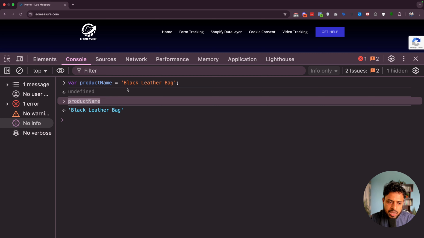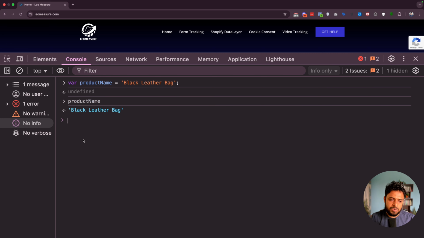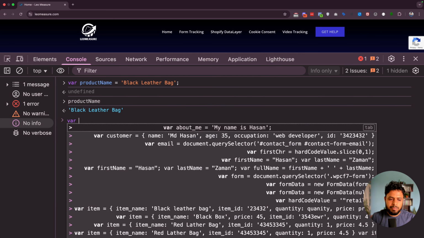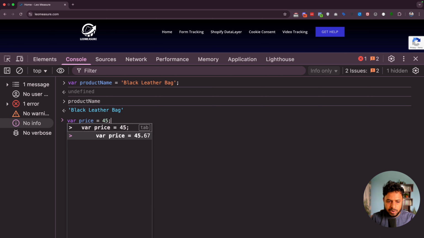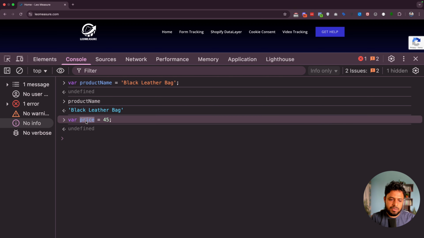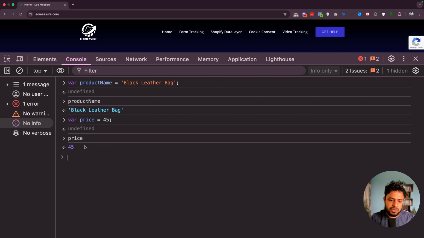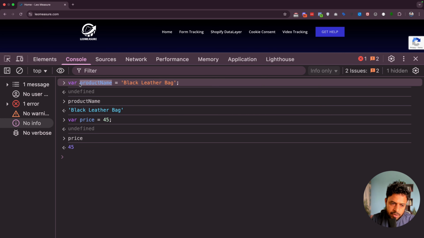And we can assign any kind of value in a variable. For example, if we have price, we can put the price, and then if I type the variable name price, it will return 45. If I talk about the naming convention of variables, this format is called camel case. The first word is a small letter, and then in each following word the first character should be a capital letter, something like that. So this is the variable.